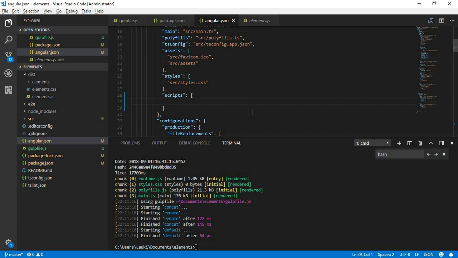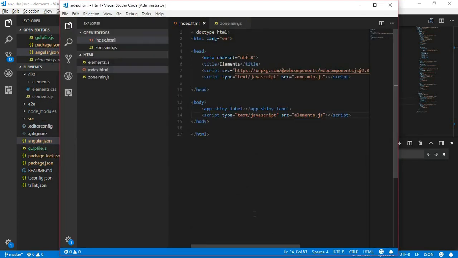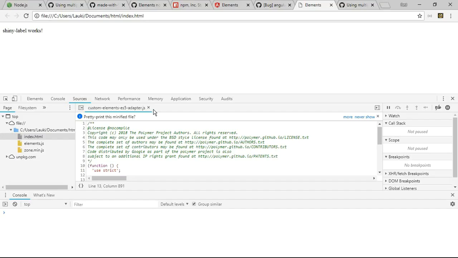So we removed that and saved the whole thing, and then we ran npm build again, took the new file, and pasted it here. This is the HTML application, which has nothing to do with the Angular framework. It's just a plain old HTML page, and we added that file there, reloaded, and we see the shiny label works.